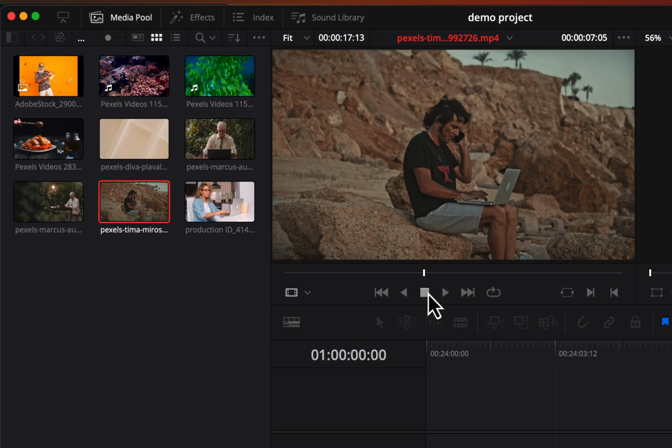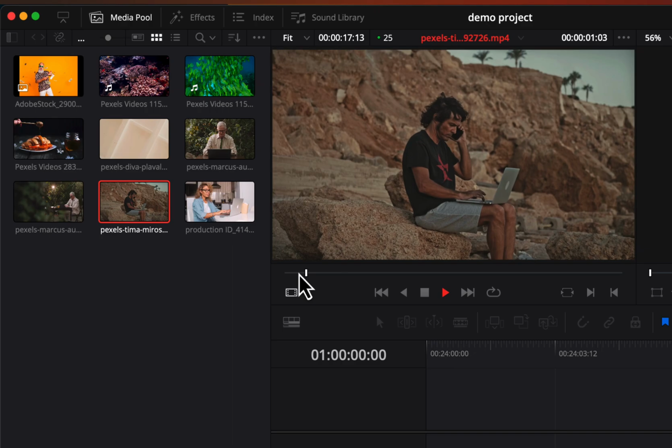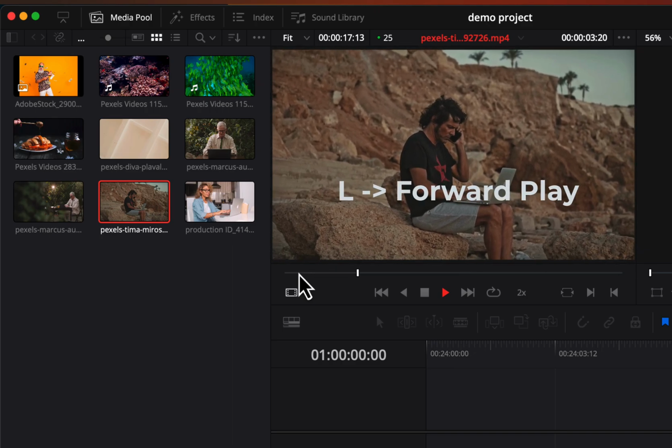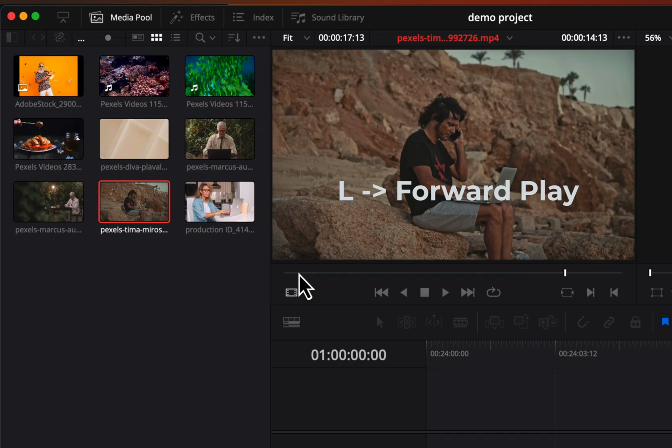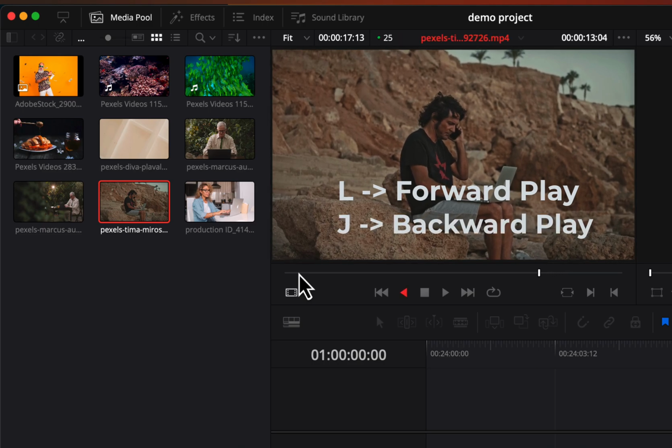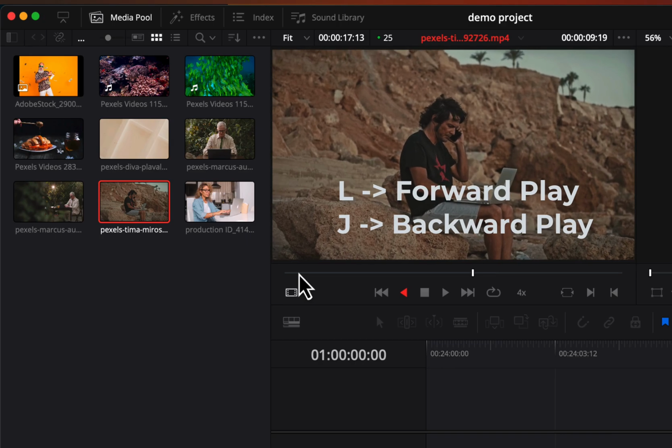DaVinci has a special trick to play forward or backward a video very fast. If you press L once, it will start playing at normal speed. If you press L again, it will become faster. Every subsequent press of L will play it faster. To stop, press K. To play in reverse, press J. Subsequent press of J will play it faster in reverse.